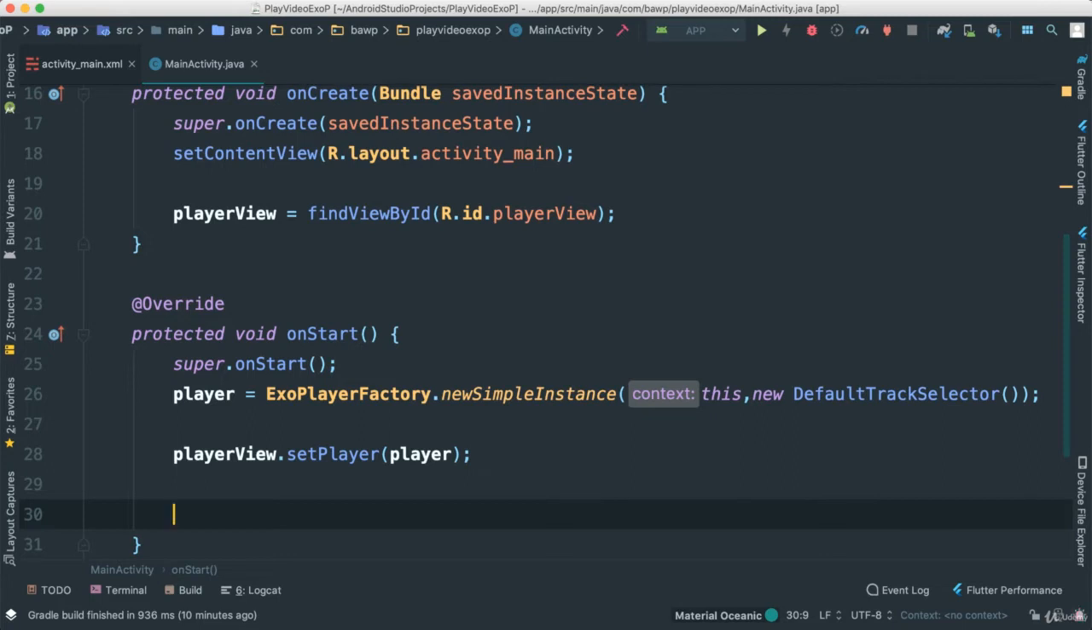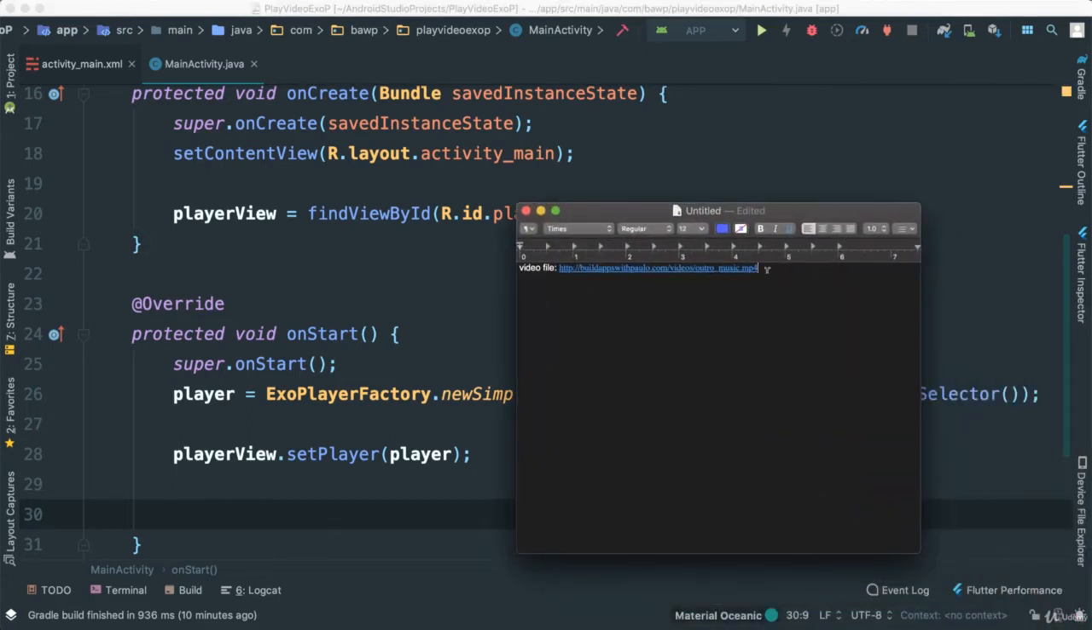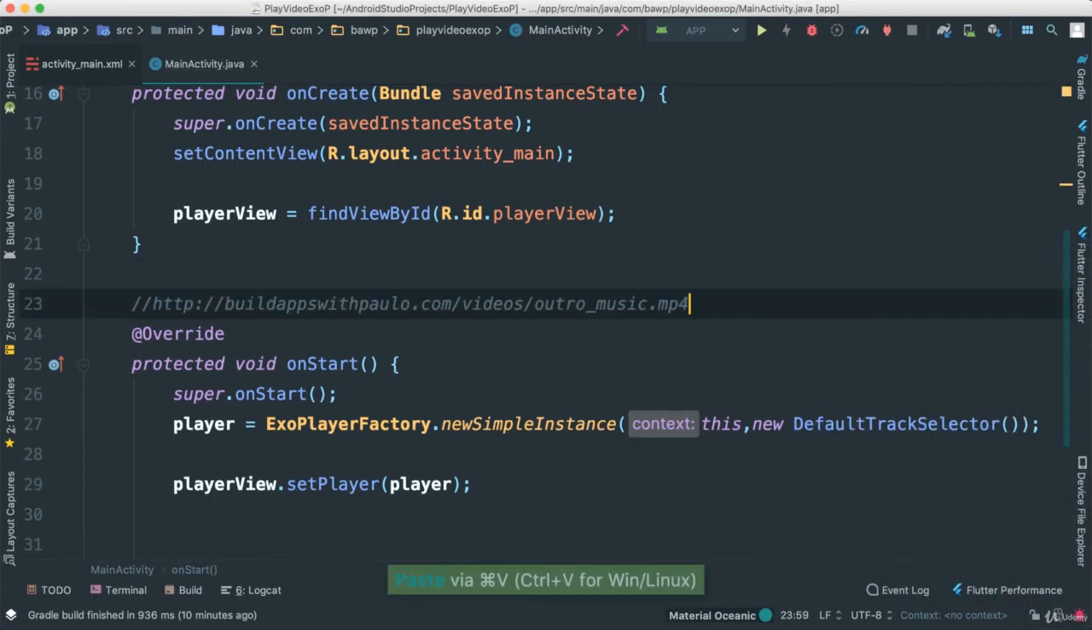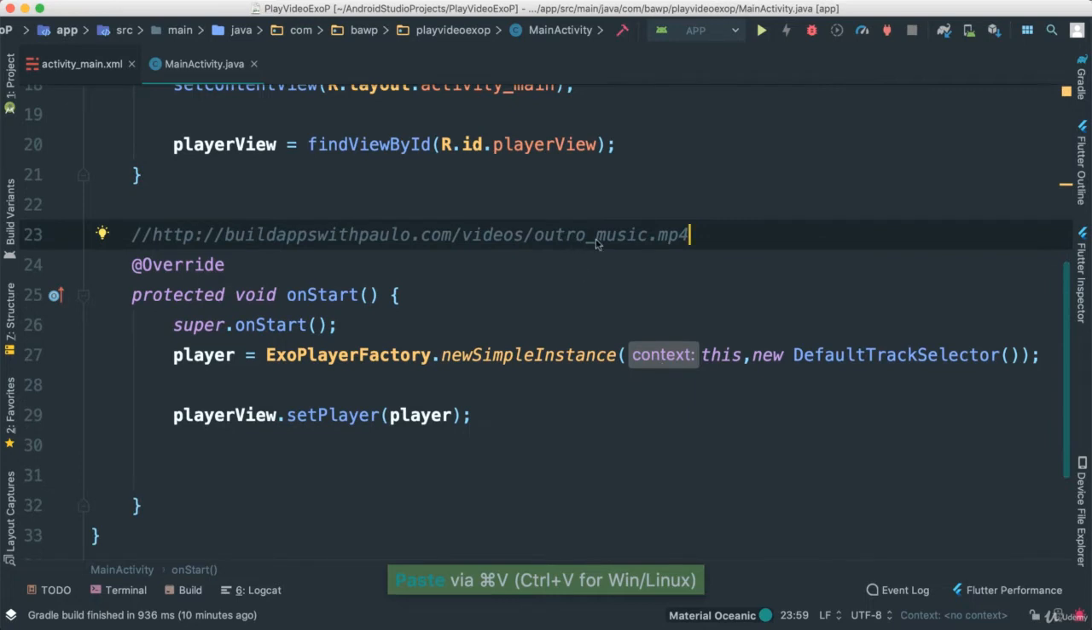Now, I've already created a link again here. This is a link where we're going to play our file from. This is the same file we've seen before, a video. I'm going to just paste it all in here so you can see. Okay, you have access to that. Okay, so it's going to be just an MP4 on my website where we're going to be streaming it from.